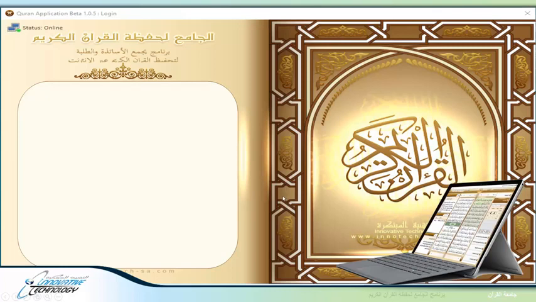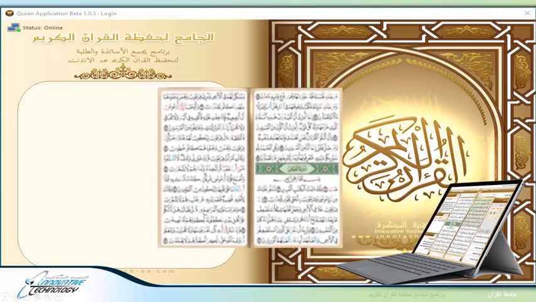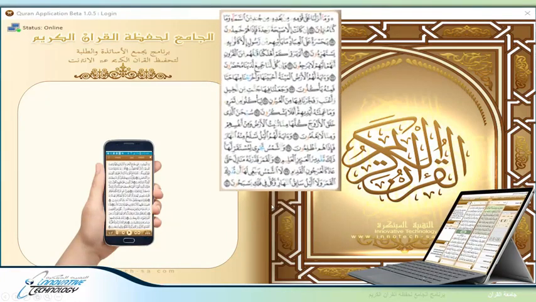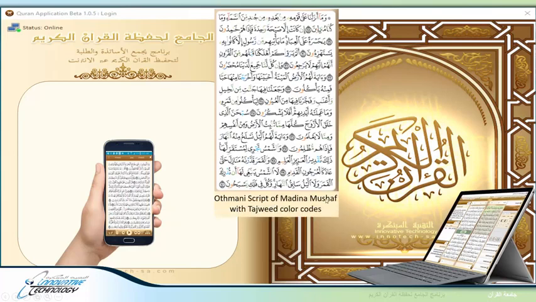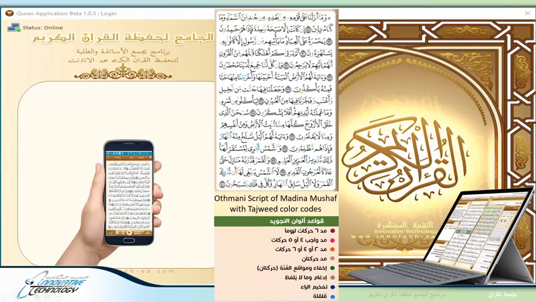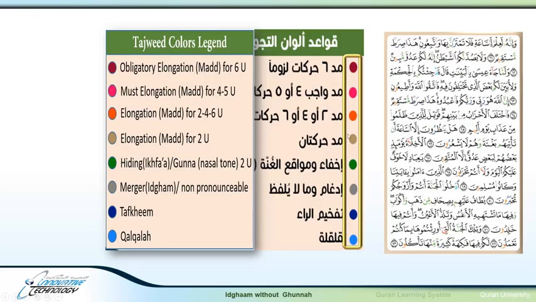In our Quran learning management system, whether we're using the desktop version or the mobile version, in both cases we use the Uthmani script of Medina Mus'haf with Tajweed color codes, which we call Qawa'id Alwan al-Tajweed, where every Tajweed rule, hukum, is given a unique color code. The objective of these color codes is to alert us to the presence of Tajweed rules while reading the Quran. And among the colors used in this Tajweed legend, we'll find the color gray, which indicates merger, idgham, or non-pronounceable, al-idgham, wa ma la yulfad.